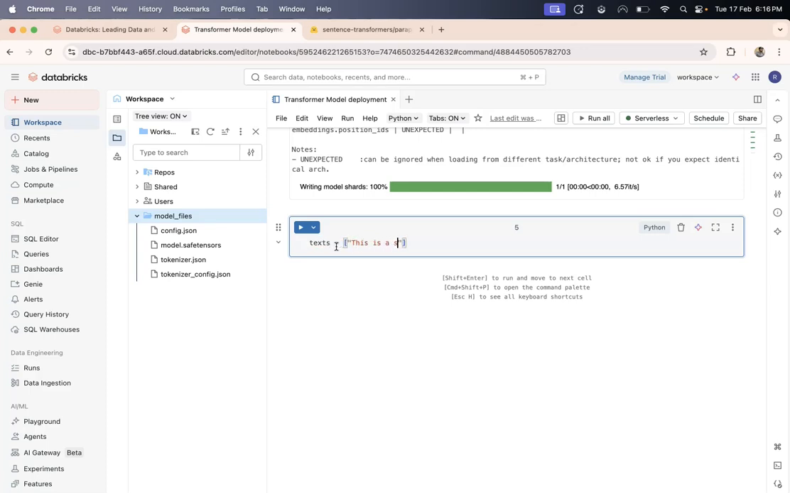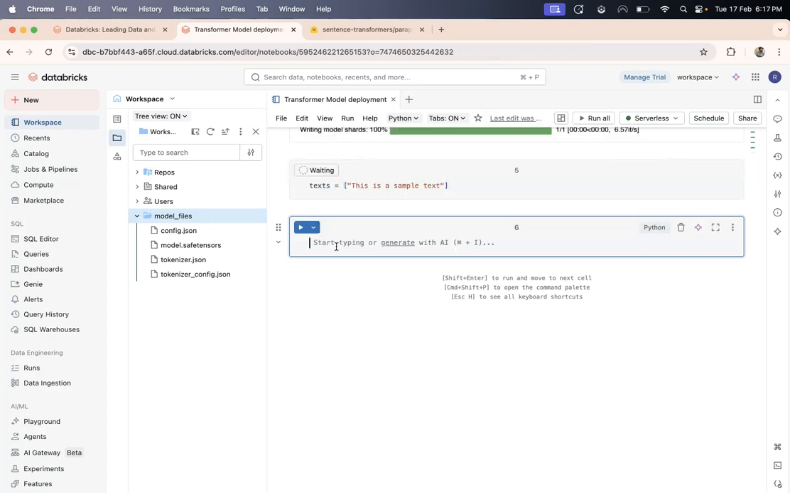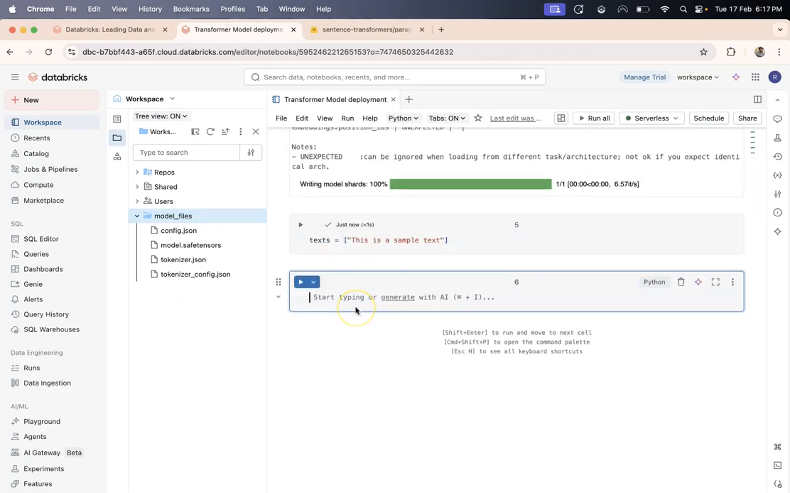This is a sample text. Okay, so I'll just run this. Creating embeddings on top of the text using the models that we just downloaded is a two-step process. First we call the tokenizer on the text and we get inputs, and then we pass these inputs through the neural network.